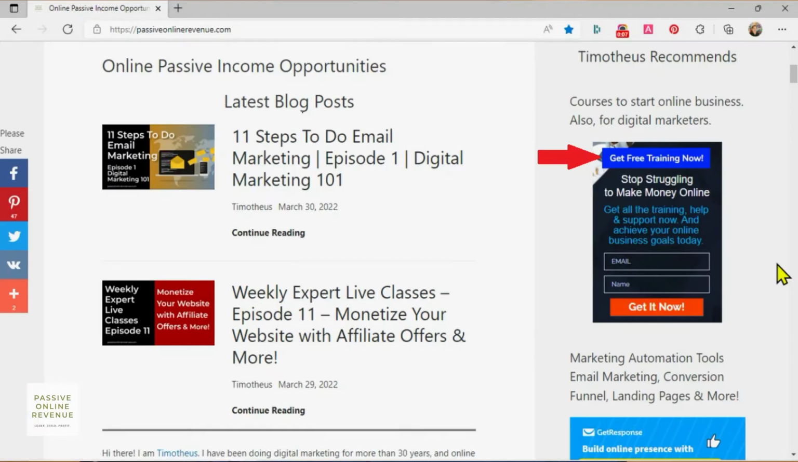There are basically 4 elements in a sign-up form. There is the headline. This is where you grab the user's attention. In my sign-up form, it is Get Free Training Now. It also tells the visitor what they will get. That is the lead magnet.